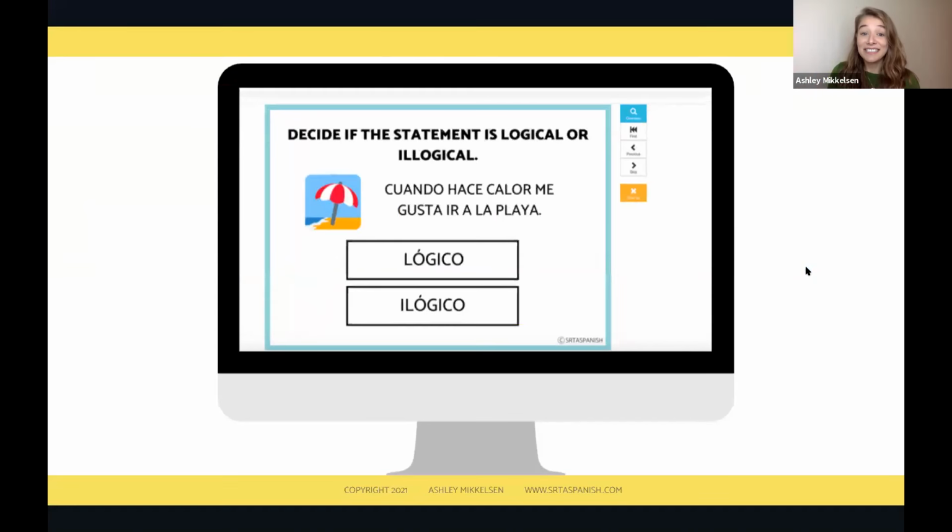This is another example of multiple choice. They just have to decide, is it logical or illogical? So it's reading comprehension, and they decide, does that make sense based off of the vocabulary that we know and understand, or is that crazy?